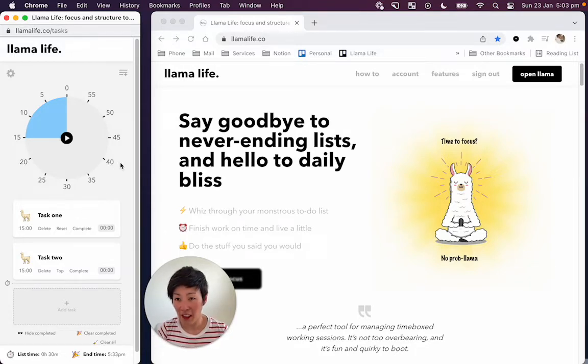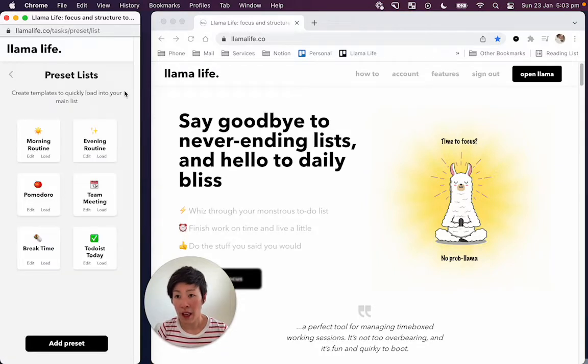A preset is accessed in this top right hand corner. And a preset is essentially a template that you have created in advance that you can load at any time into your main list. So people tend to use presets to create routines. For example, a morning routine or an evening routine, or just any task that you might want to load multiple times into your main list.